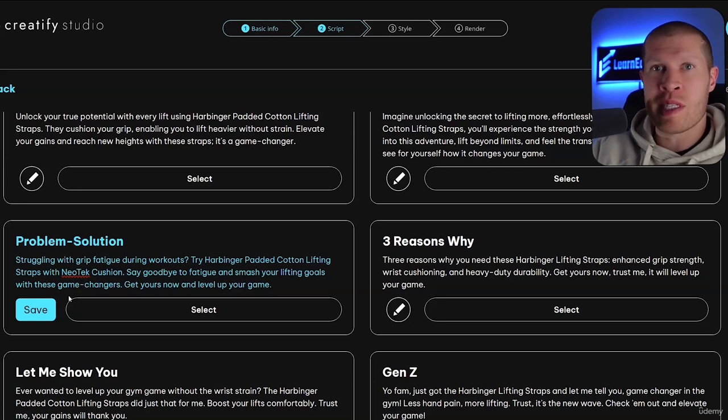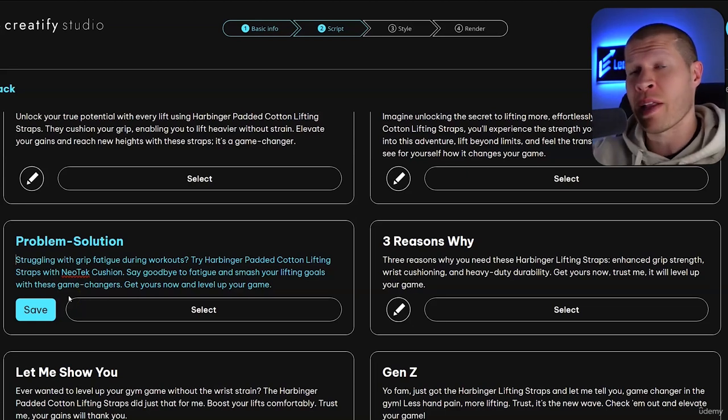because God forbid I change the actual specific lifting straps that I'm actually selling or linking to. I don't want to actually have the name of that brand in the video. I want it to be broad so I can use that over again, right? So then you're just going to click edit there, and then you edit it around.